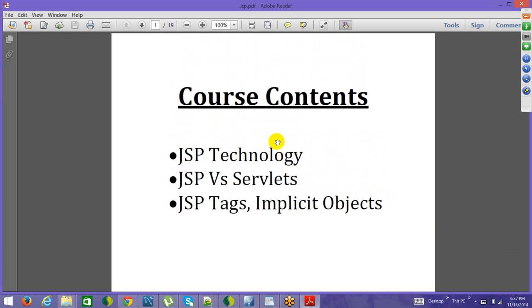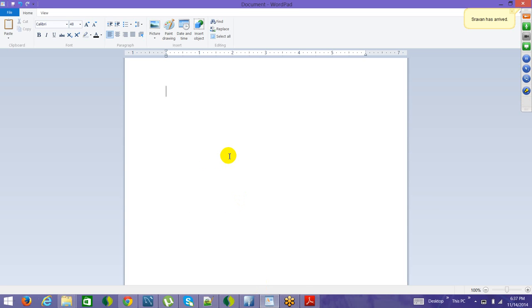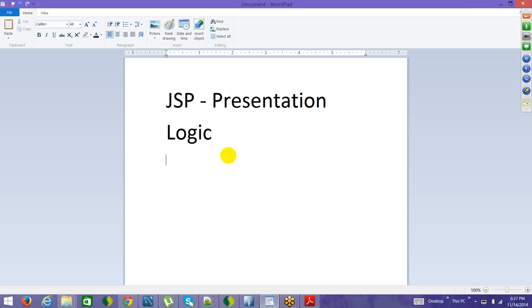Okay, so today we are going to discuss JSPs, which stand for Java Server Pages. If you remember our previous interaction, the way the web application is to work was that the presentation logic we used to put in the JSP, and most of the business logic would be in the servlets. All right.